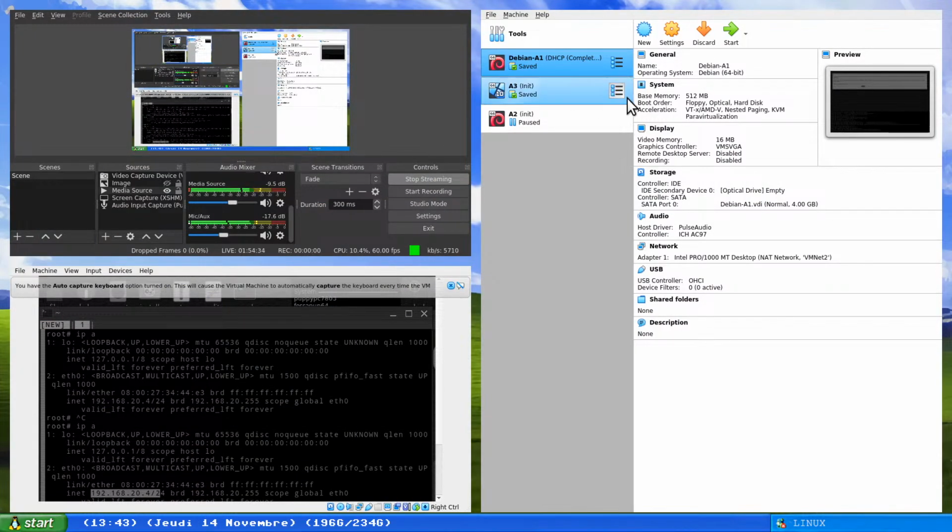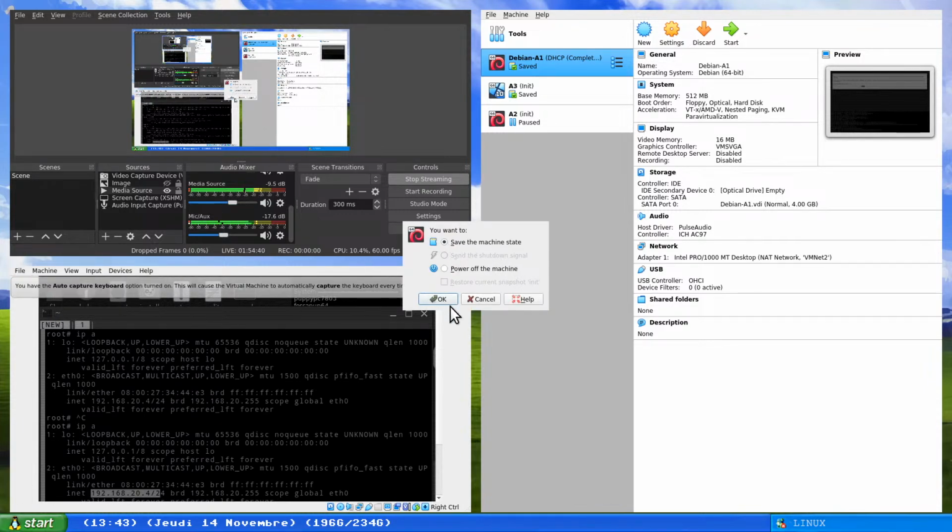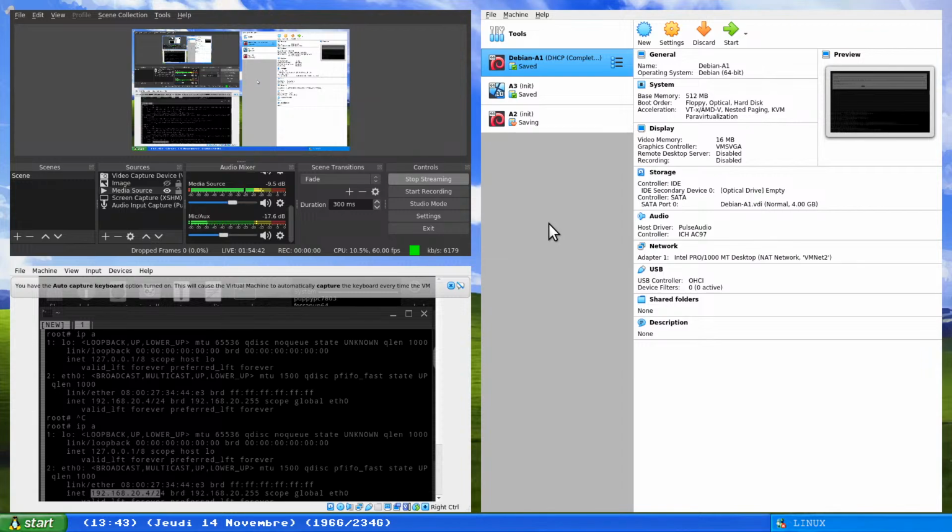VirtualBox Manager Oracle. I already have this machine open, so close. Save state. Okay.